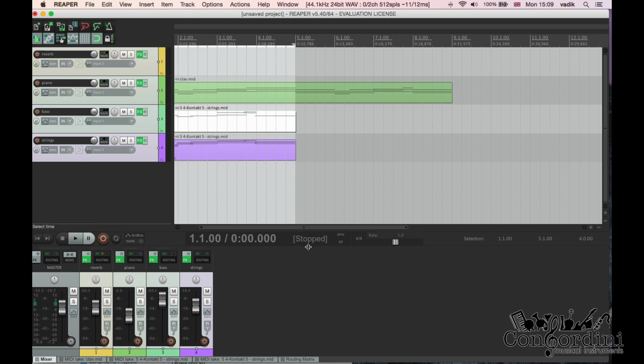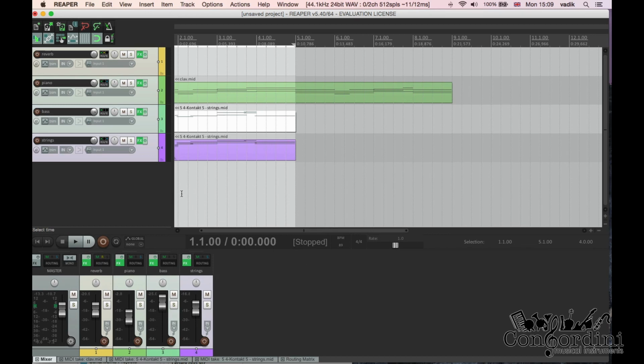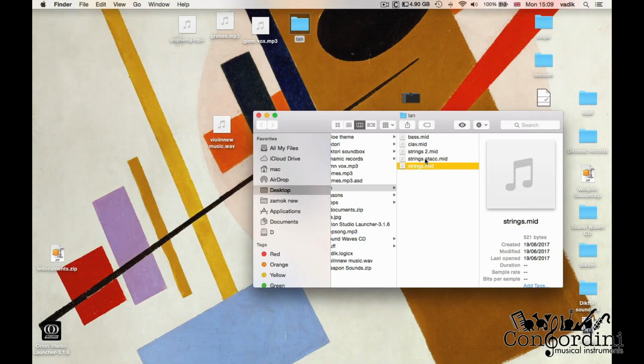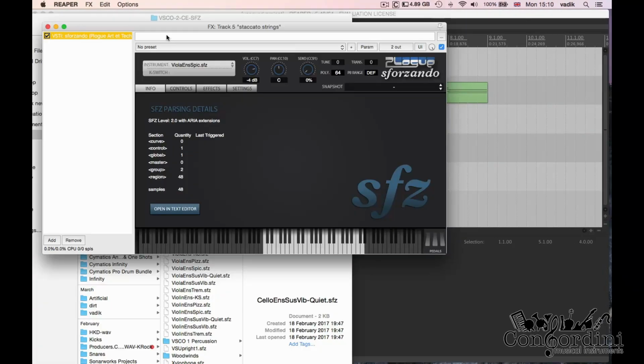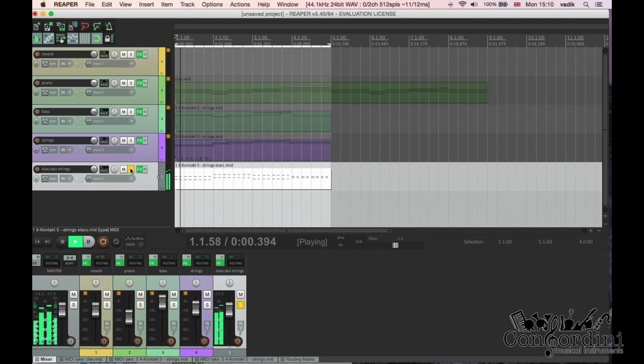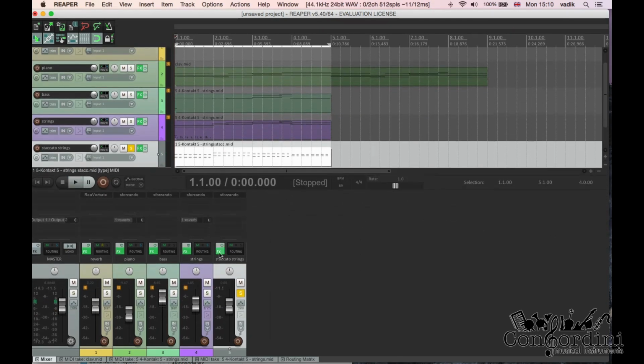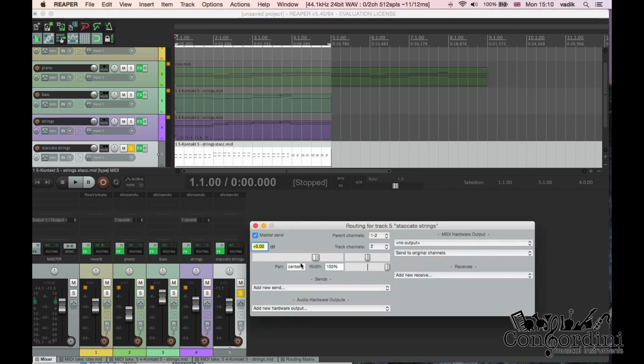So let's continue to add instruments to our arrangement. Let's add a different string part. Once again, name the track. And this is going to be a staccato part. Let's hear it. That sounds a bit too dry without the reverb, but not to worry, we already know how to add that.